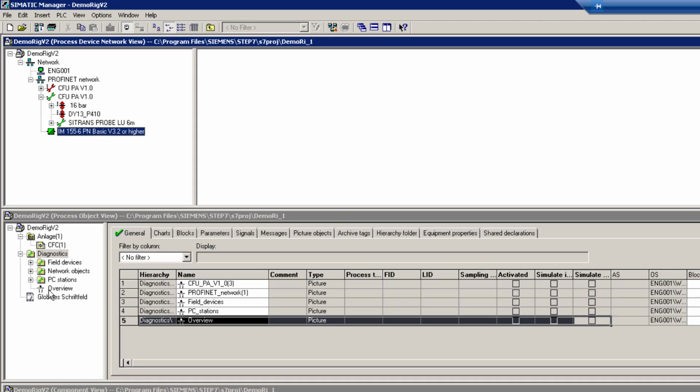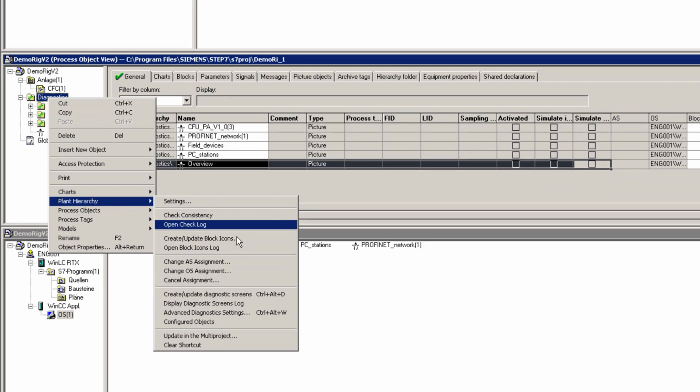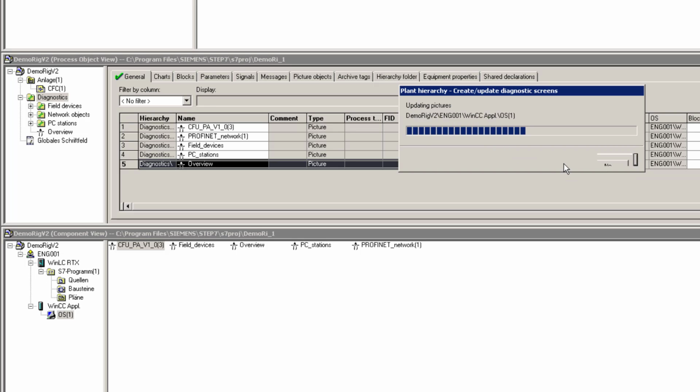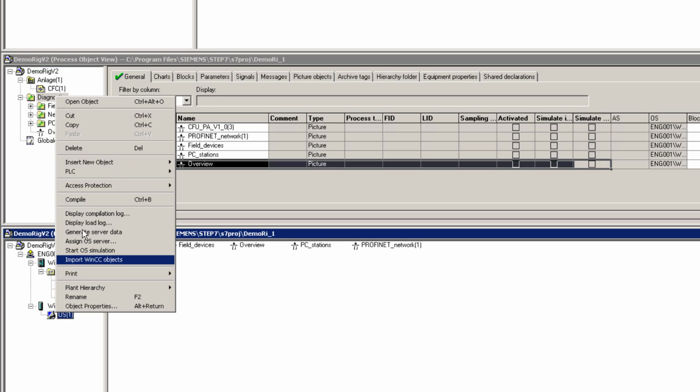What we need to do now is pull in the devices, and to do that, if you right click the diagnostics under the process object view, plant hierarchy, and then create update diagnostic screens. This alarm message is okay because under my OS I still have the demo project server name set, so it can't find that, rightly so it's asking whether it can use the local computer, so we click yes. So now we need to compile the OS.